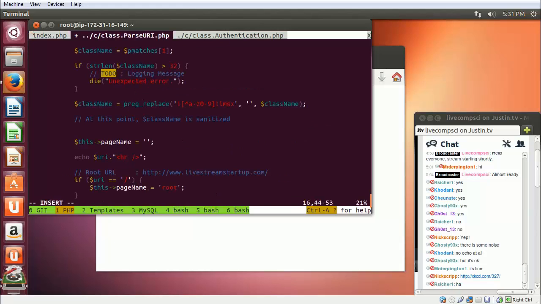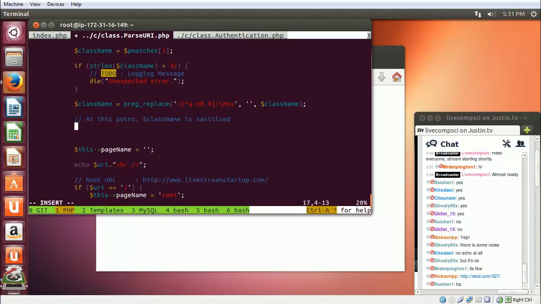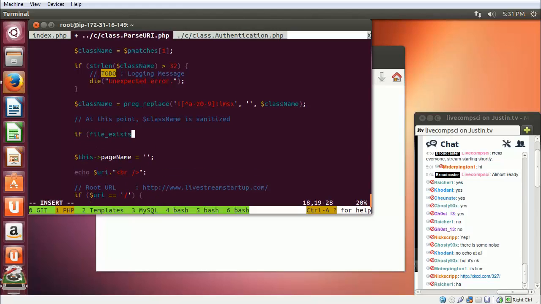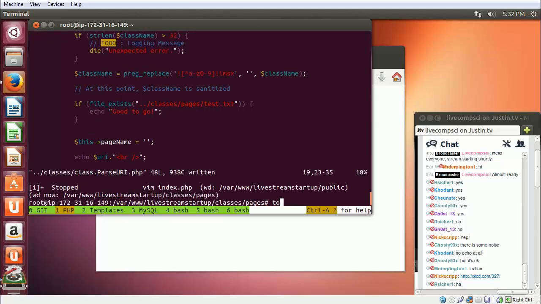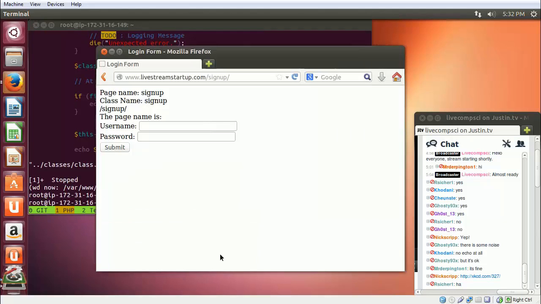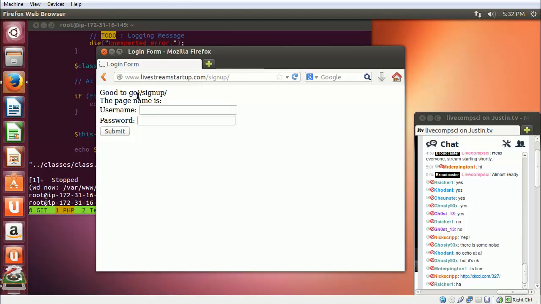Alright, so what we want to do here is we want to say, oops, if file exists, classes, well wait, what would the directory I'm in be? Yeah, I think it's relative to my index.php, so let's try this. classes/pages/, just for right now, test.txt. So let's make sure that much works. Good. Okay.